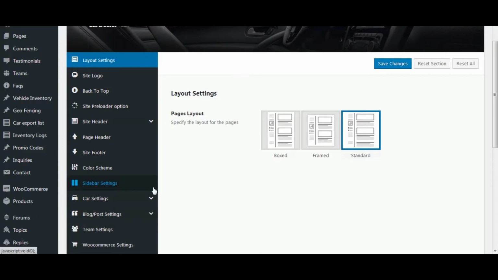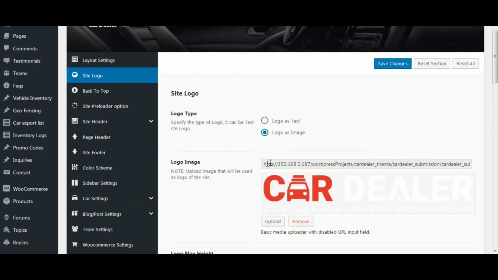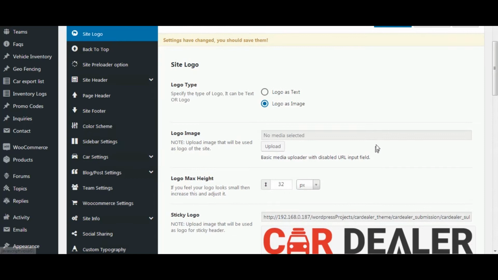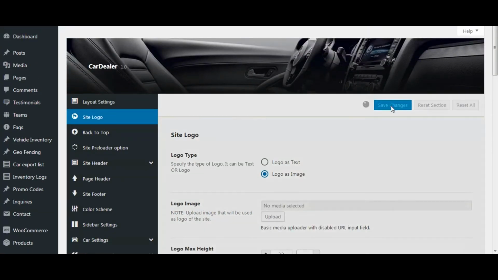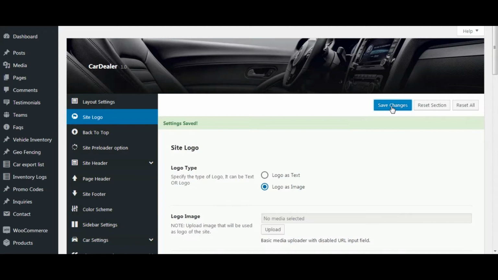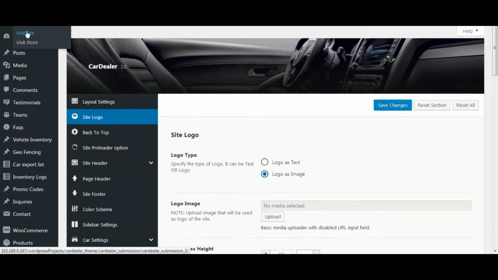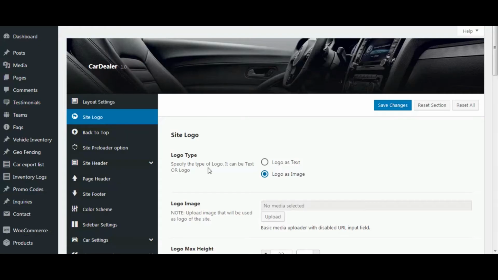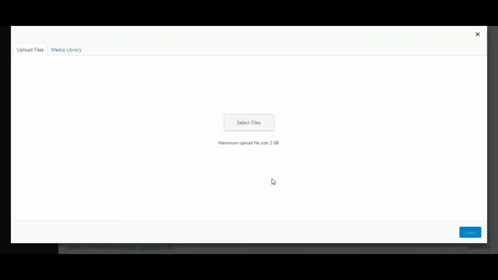Let's move to site logo settings. As you can see here, you can set the site logo as text or image. Let's remove the site logo image and check the updates. See here, the logo has disappeared and the site title is displayed. Let's now set the logo image.